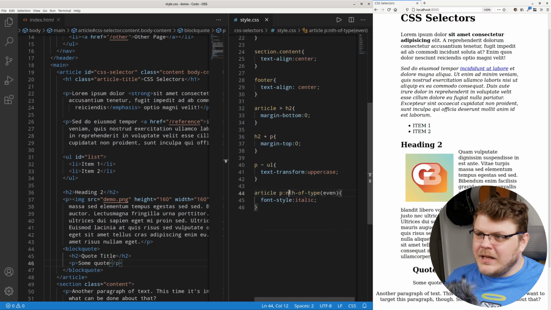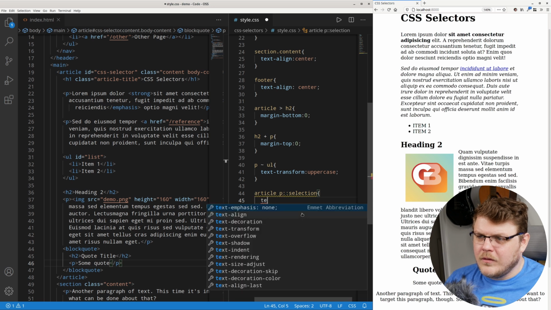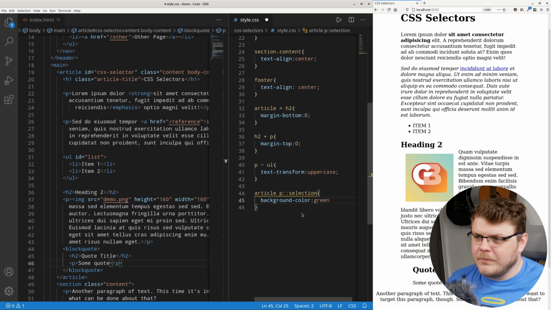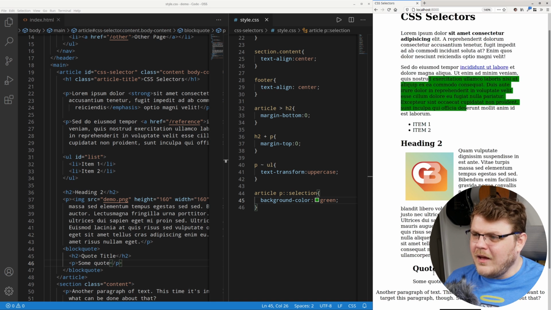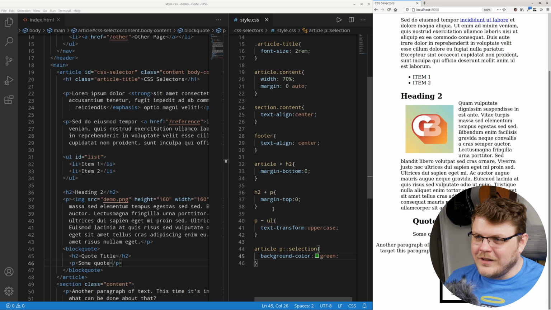There are many, many other pseudo classes. We could say any article where we're doing a selection, and we could do background color green. And now if we refresh and we select, you can see that the P tag is going to be changing the selection color to green. The rest of them are not going to have that green selection.